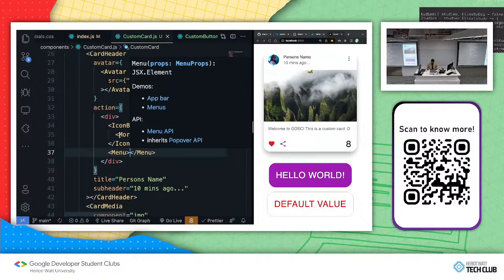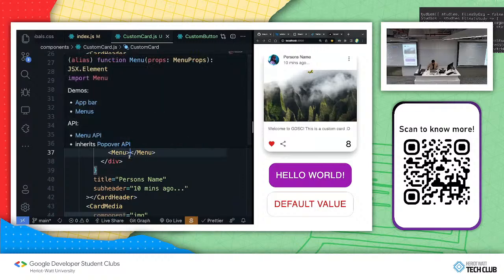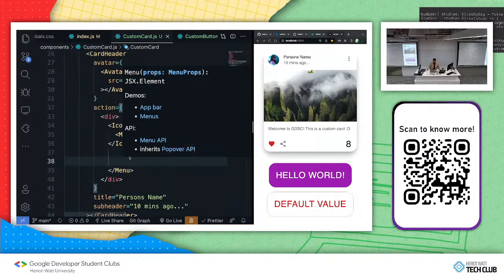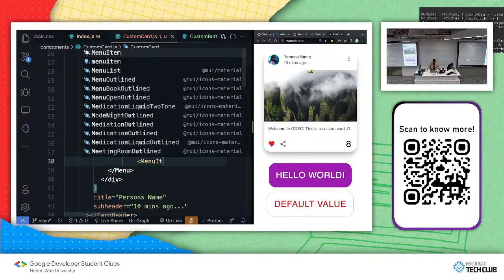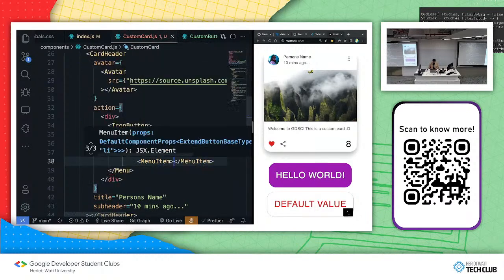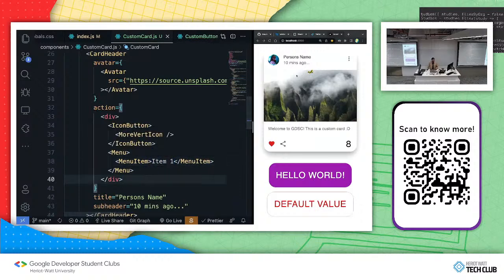So basically, inside the menu, you want certain menu items. So inside the menu, for example, you want a menu item of, say, item 1. But when you click on this right now, you'll see that it doesn't pop up anything. That's because we haven't told React when to actually show the menu and when to not show the menu.